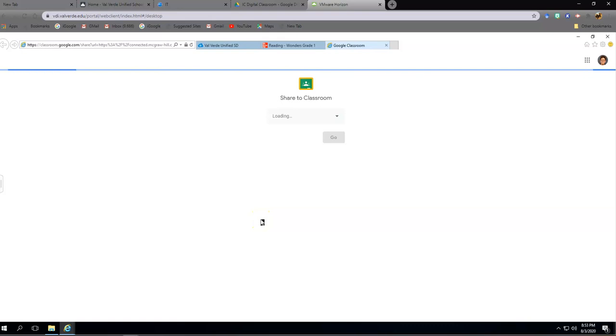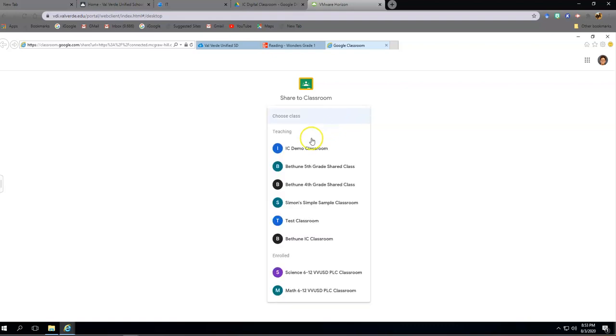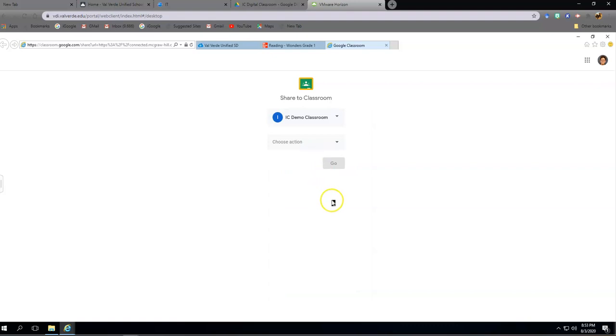So once you click on that, it will bring you to Google Classroom. Now, if you haven't signed into Google Classroom, it'll ask you to sign in. That's just using your district email and password. Then choose the class that you want to share it with. Now, in my case, I'm going to choose the IC Demo Classroom.